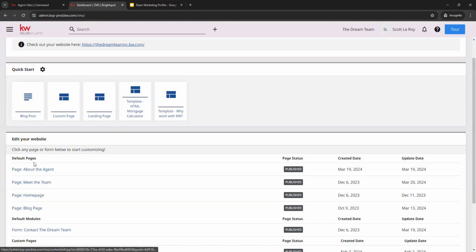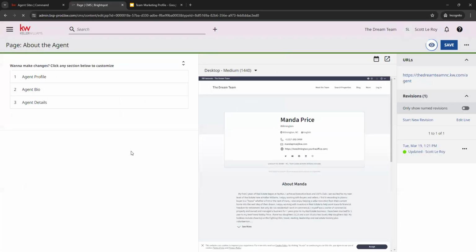We'll just start from the top of this list and work our way down, so we're not going back and forth here. I'm going to go ahead and click into the About the Agent page. This is going to pull in the Rainmaker's information. So if you are wondering why it's not showing your headshot photo or your details, that's because it's pulling from the Rainmaker's details, and those will need to be adjusted in the Rainmaker's personal marketing profile.